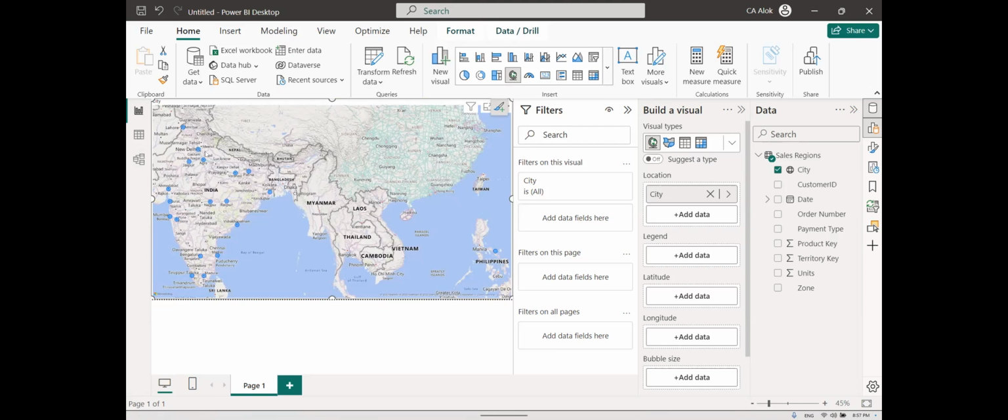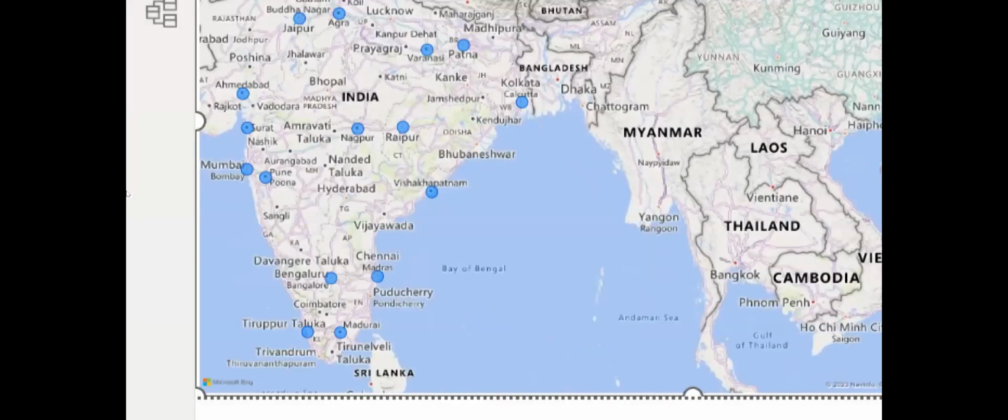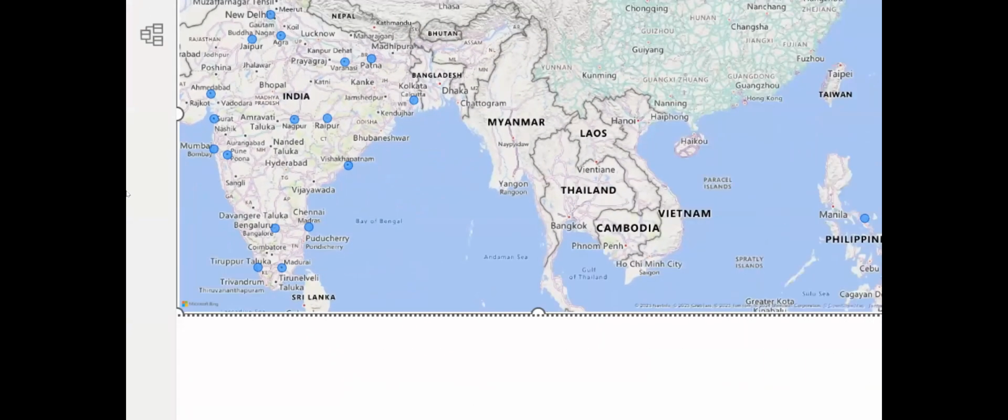So we have created a map, and you see these blue dots. Can anyone tell me what these blue dots represent? Exactly, these are the cities which are present in our data set.